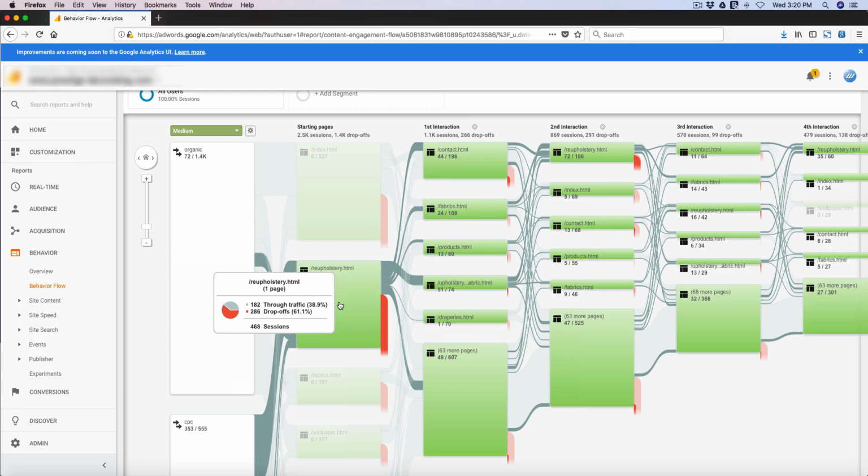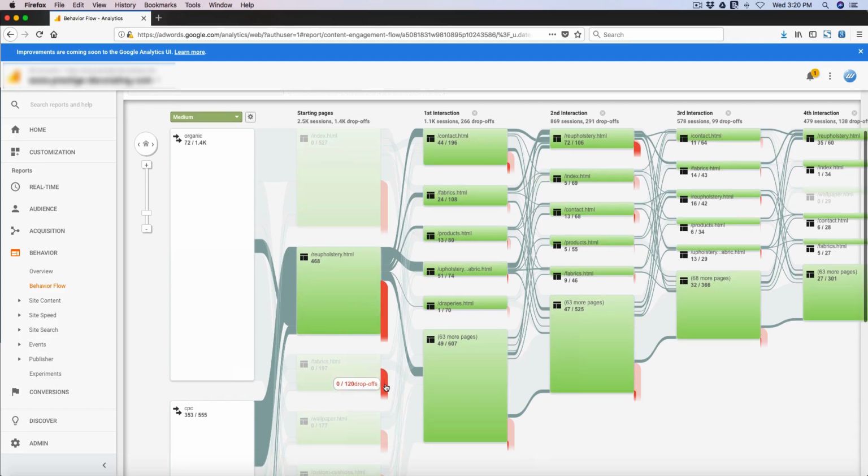So 61% actually drop off, and drop off is equivalent to an exit. So you can see this bar right here, these are the drop offs. And obviously you want to aim for the shorter these bars, the better. So you might want to fix some of these pages, since 61% of the people are actually leaving this page.